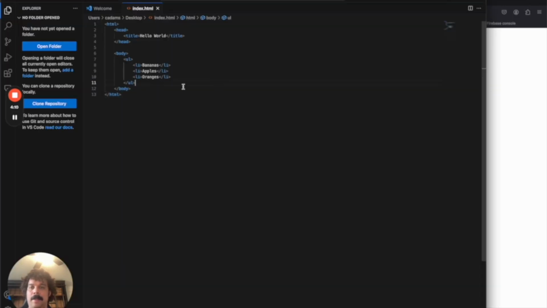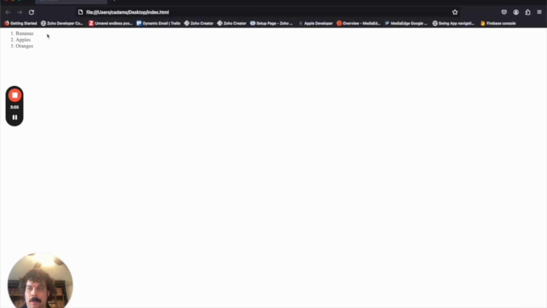And then if we do something similar, we change this to OL, make sure the closing is also OL. This makes it an ordered list. And then everything within here remains the same, right? Save that, come over here, refresh. Now you can see it has a 1, 2, 3 because it's an ordered list. It's orderly. So that's the difference between those.